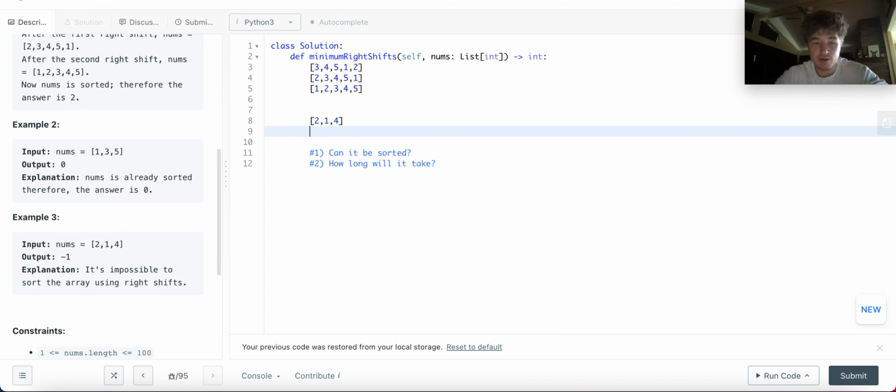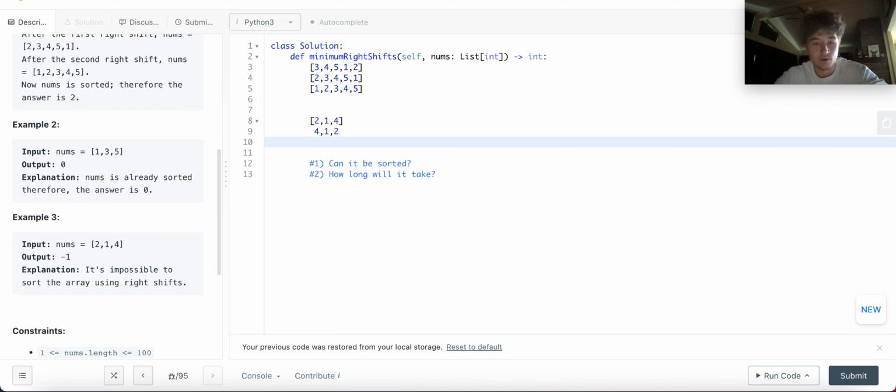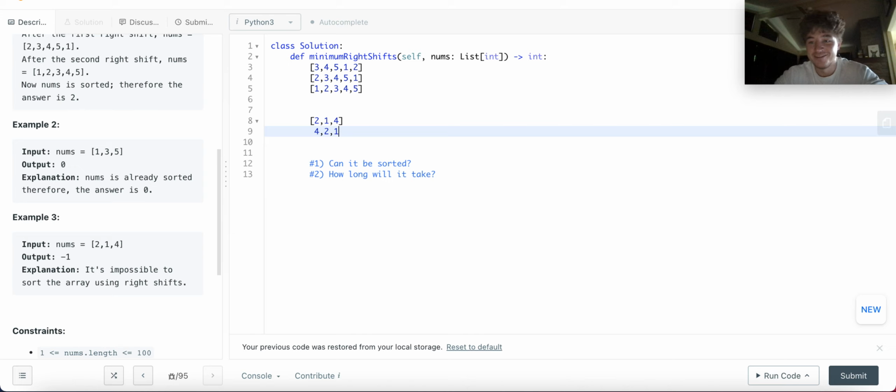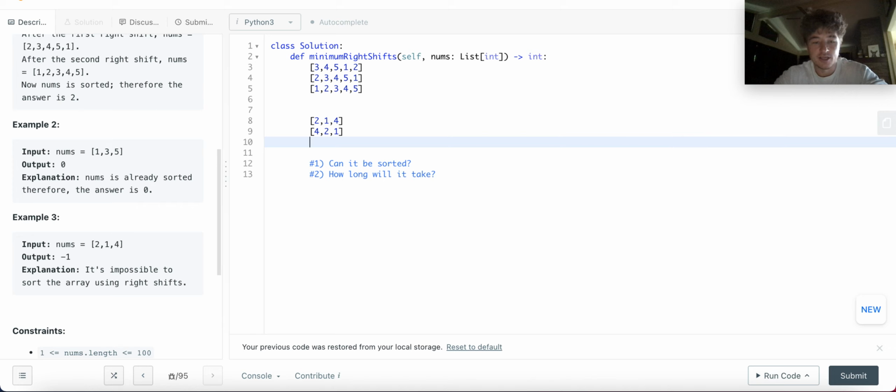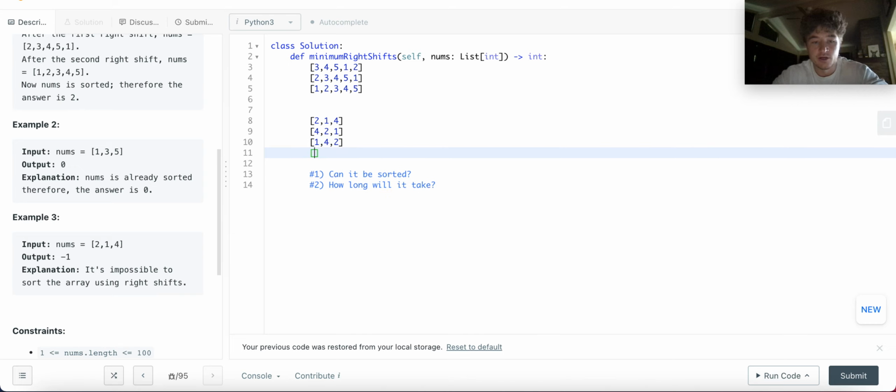The reason is, you can right shift once and you'll get 4, 1, 2. Okay, that didn't work. Or no, that's not even what you get. What is wrong with me? 4, 2, 1. You right shift again, and you get 1, 4, 2. You're like, okay, that doesn't work. So then I'll try shifting again, and I get 2, 1, 4. And now we're back at where we started.